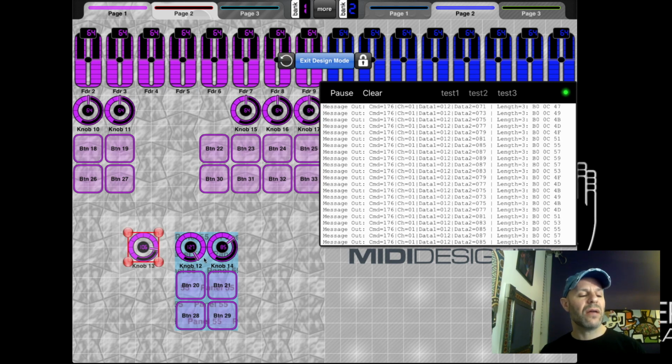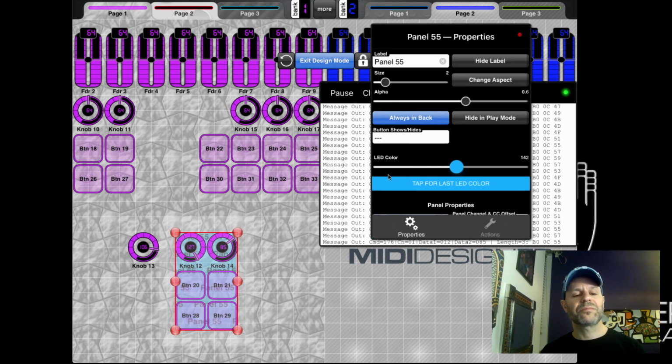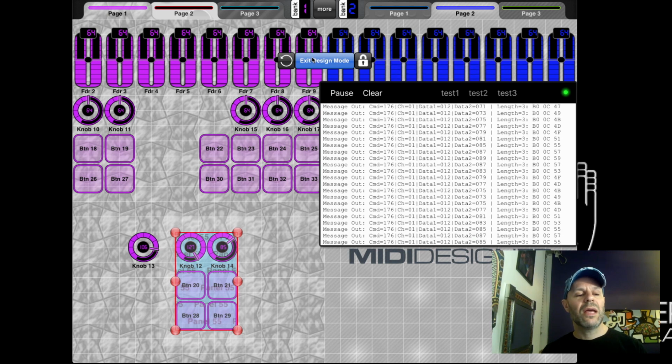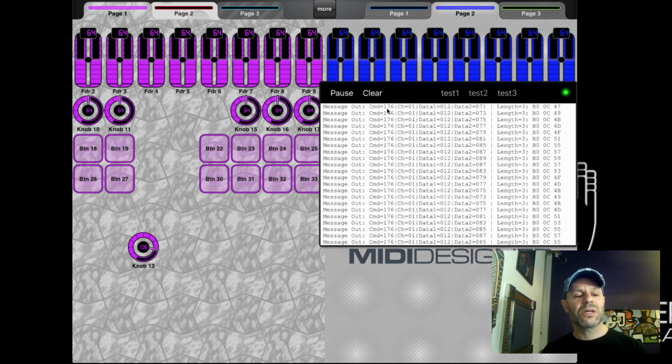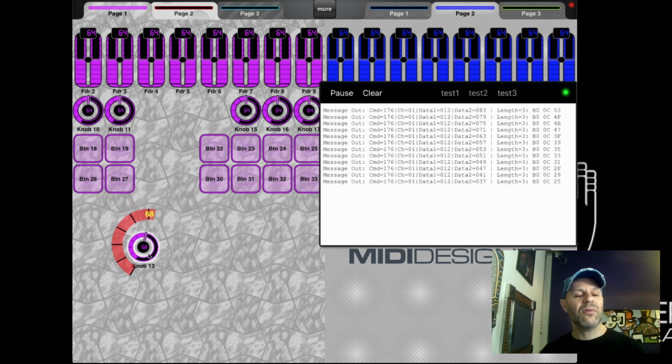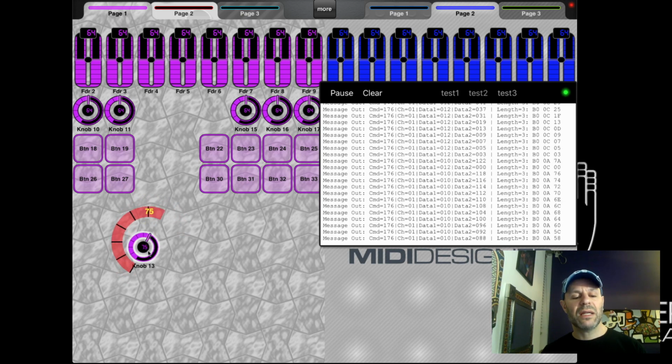Now that I've got that working, I'm going to just hide the mechanism entirely, which is the panel. Go into design mode, double tap on the panel, and hide in play mode. Turn it on, exit design mode, and now the panel's gone, but the behavior, we're still sending 10 and then 12. So the behavior remains the same.